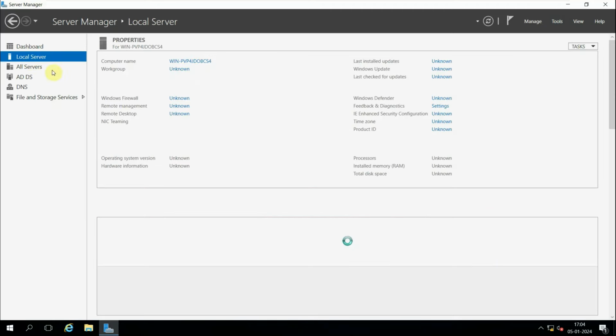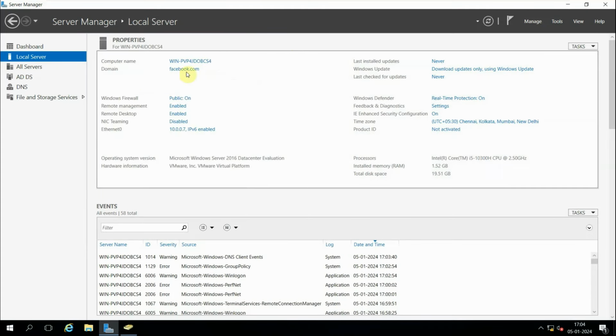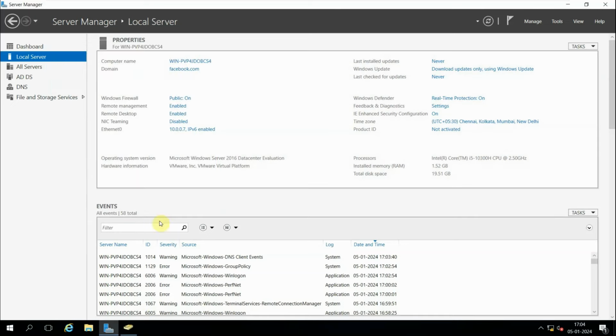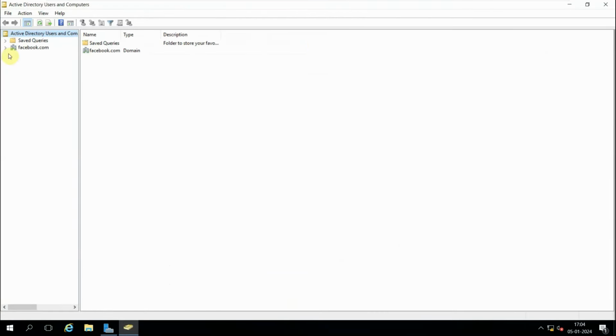If you click here, just a minute, can you see your domain? This is your facebook.com. This is your domain now. This is the company name, or you can say domain name. And this is the full computer name, or you can say FQDN, fully qualified domain name. Same thing.